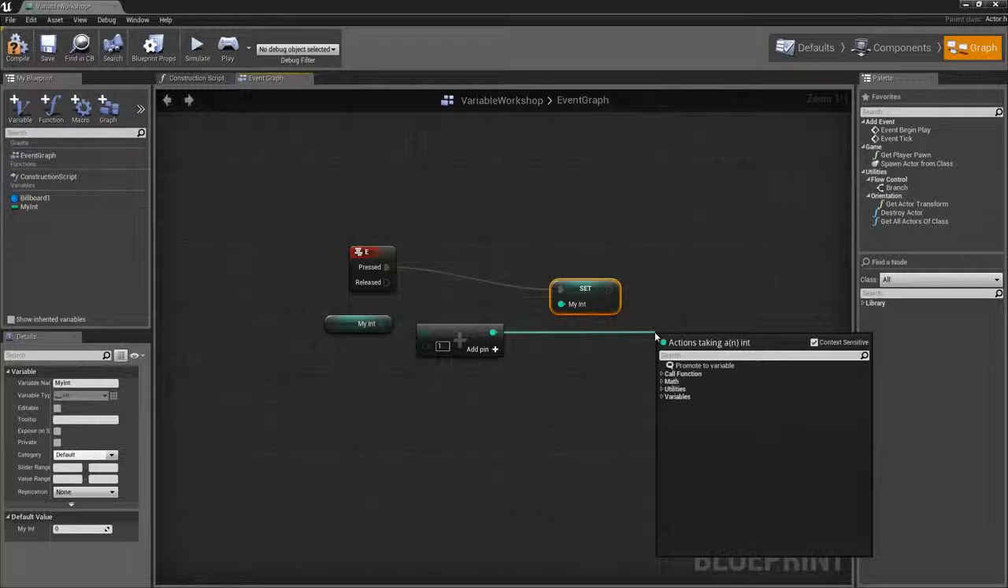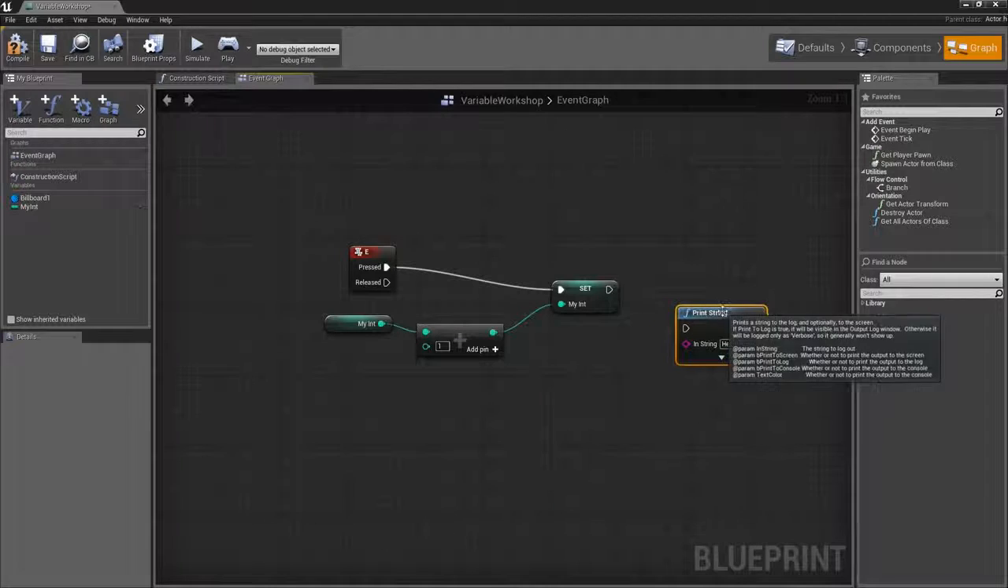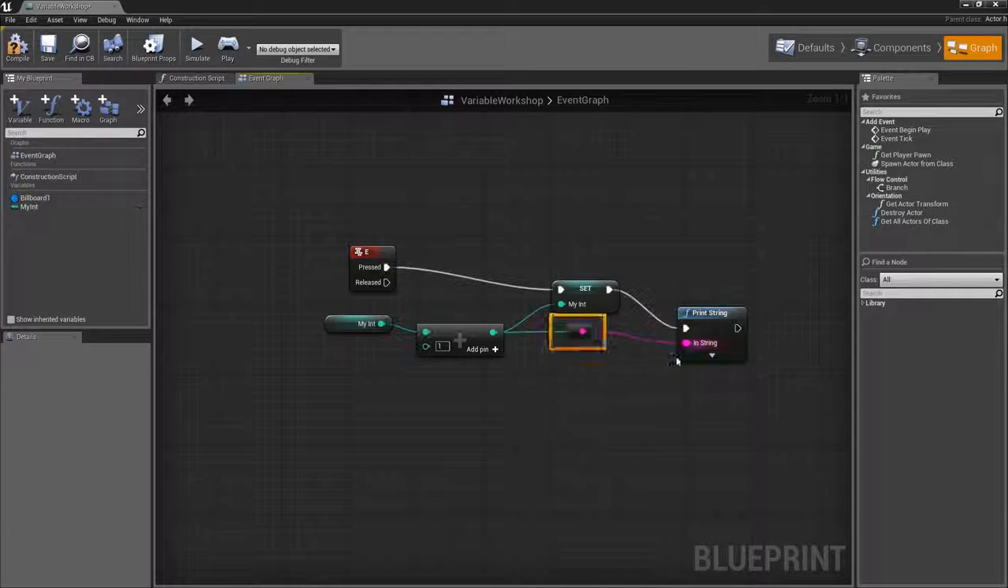Actually, log is not going to work when you drag off of a wire like that, so let me just right click an open space and type log. And all this is going to do is print some sort of a string to the screen. So I'll make sure those are connected, and I'll drag a wire over. This will automatically create a conversion into a string so that that will appear on the screen. With just that done, let's compile.